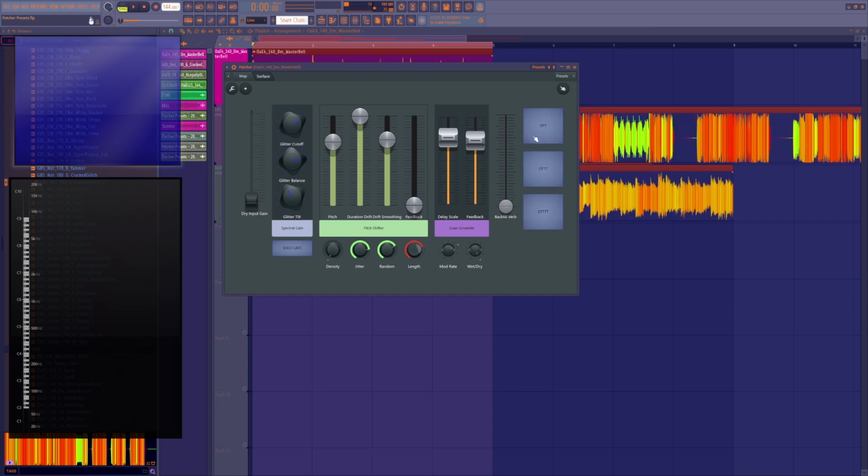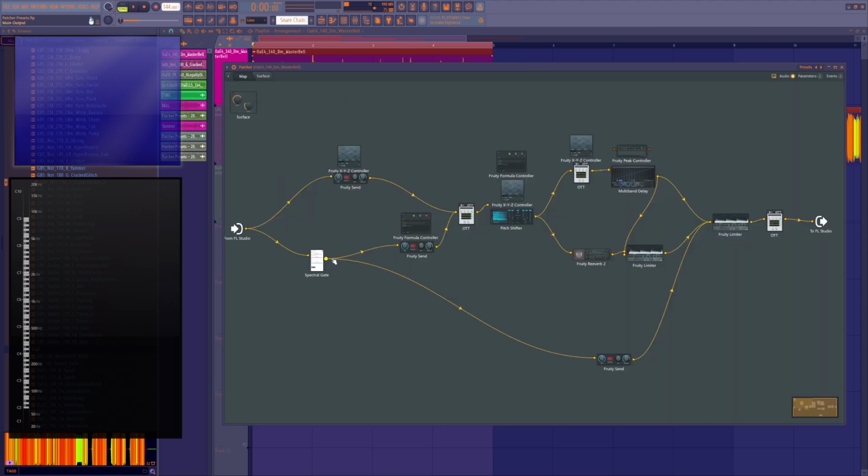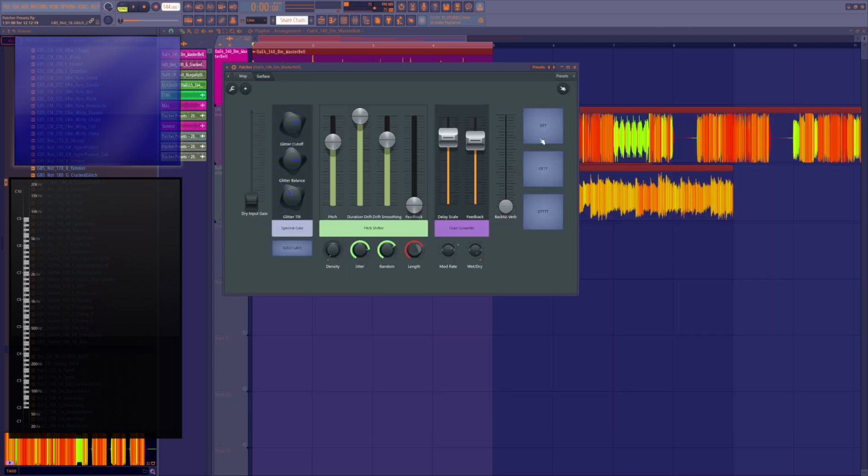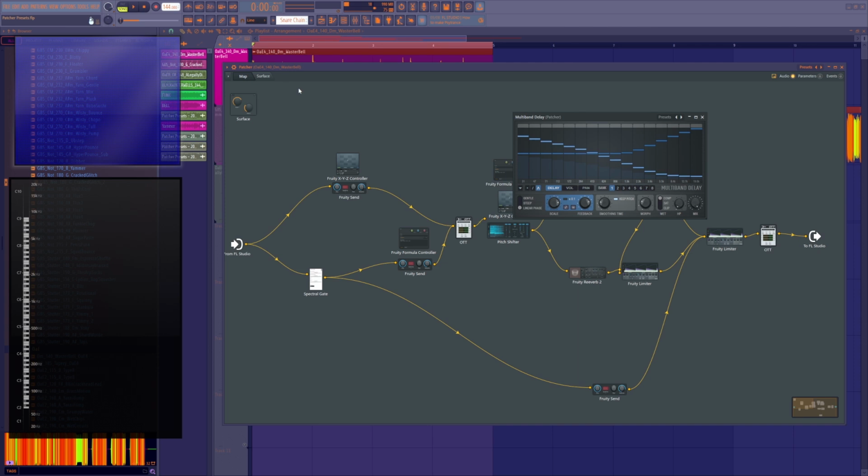And since the signal's gotten pretty quiet at this point, I added these 3 OTTs. This OTT is post spectral gate, pre-pitch shifter. This OTT takes the shifted signal and makes it louder before the multiband delay, or the grain scrambler, and this last one just OTTs it before it gets outputted. These are useful once you start getting a really quiet signal, to boost that and let you hear the stuff that you're making a little better.